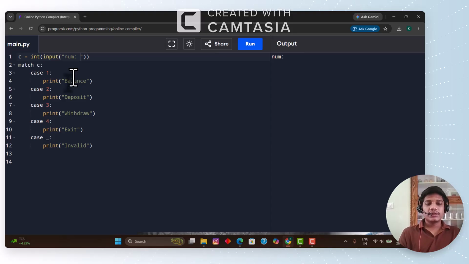So for that, see here, if I enter 1, it says balance. Okay, if I run it again and it asks for the input, if I enter 4, it will say exit. You can exit automatically if you press 4. If you enter 3, withdraw.